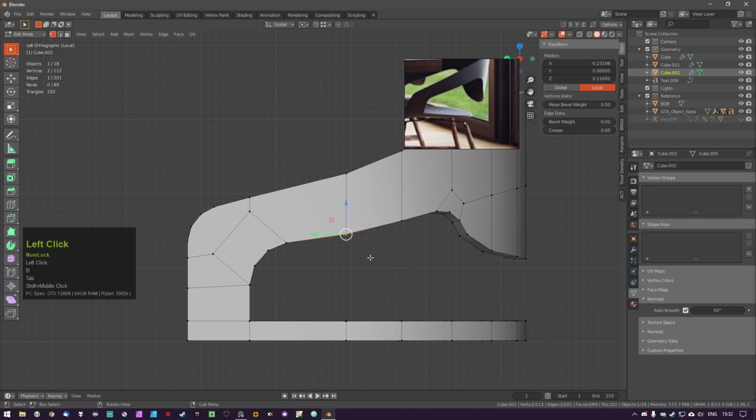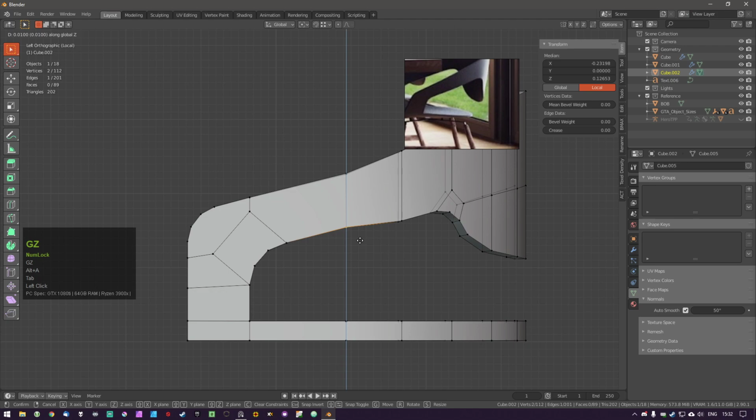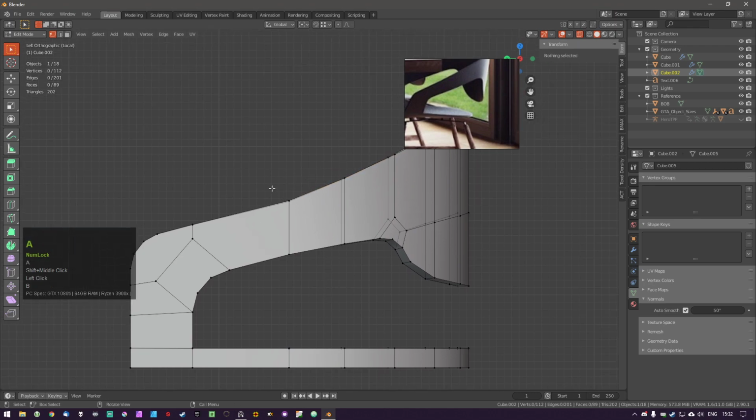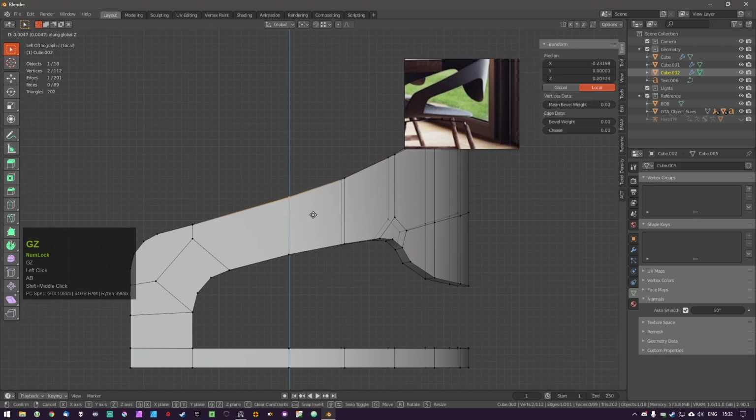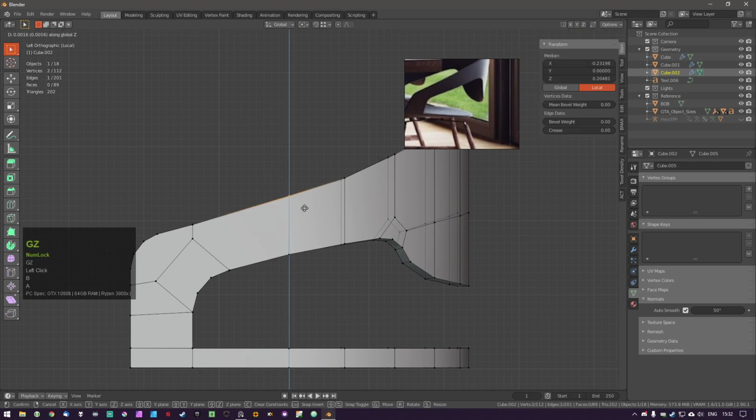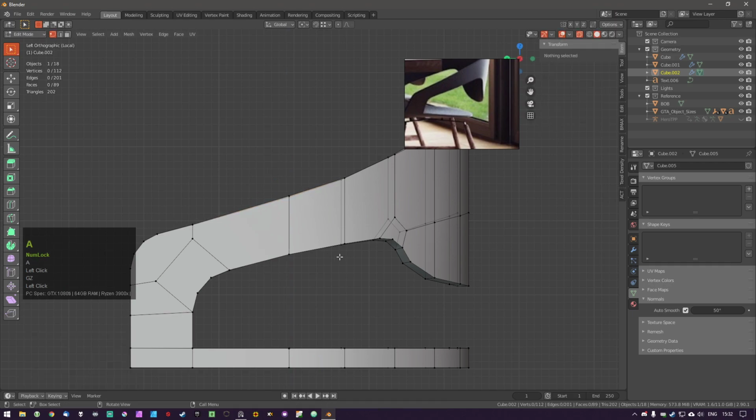Okay, I need to move this higher. Same with this one. So the flow is almost the same. The distance between those elements is the same.